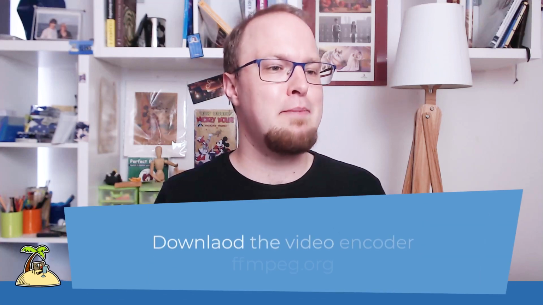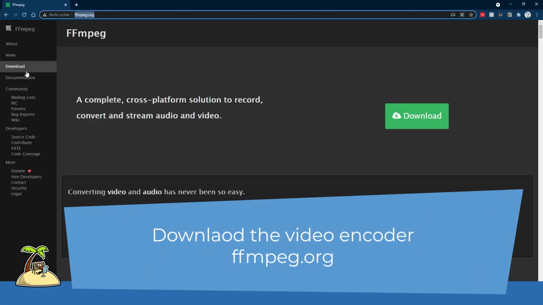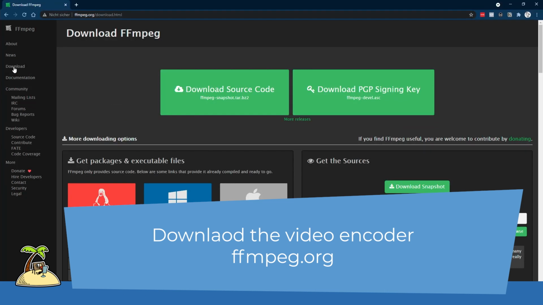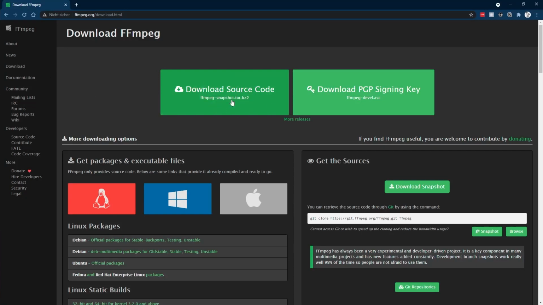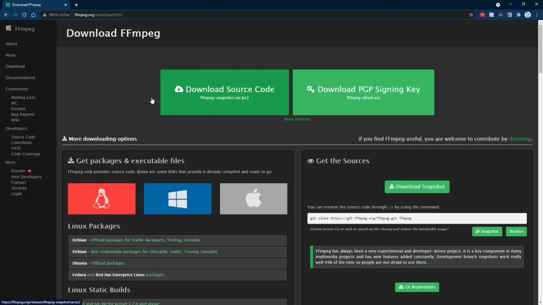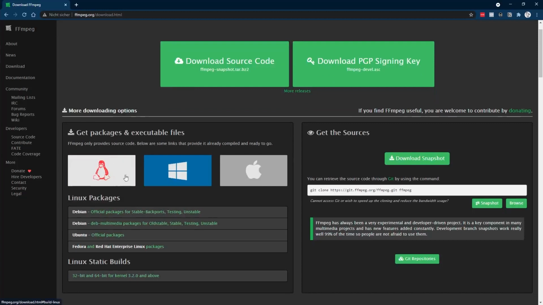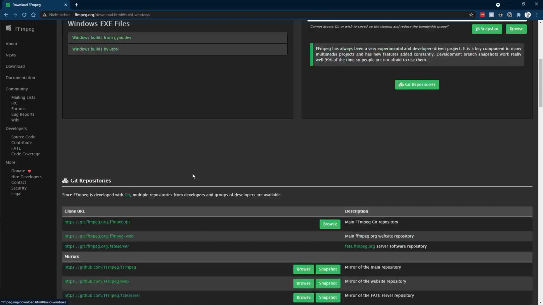Our gateway to Ffmpeg is the website ffmpeg.org. Here you can find a download section where you don't click on one of those big buttons up here. These give you the source code of the software, not the actual software. You want to have a compiled version of the software that you can use immediately. And you get that by selecting your operating system down here. I'm on Windows, so I'm going to choose that.